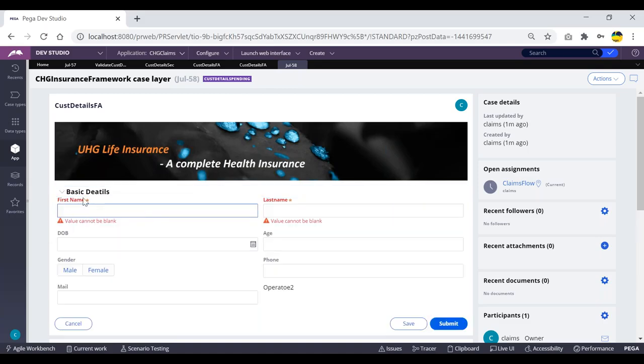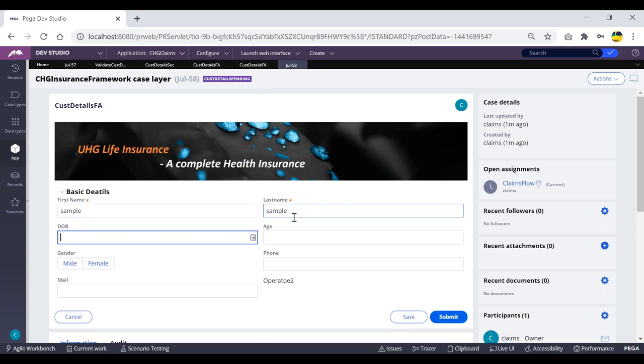So this is something like a client side validation, not exactly an edit validate. Without clicking on the submit button, we can see the error messages. Now I'm giving something like sample, so that error message will be gone. And here also I'm giving sample, so this error message also will be gone. Why? Because this just checks whether some value is there or not. So age I'm giving like 11, and mobile number I'm giving something like this.